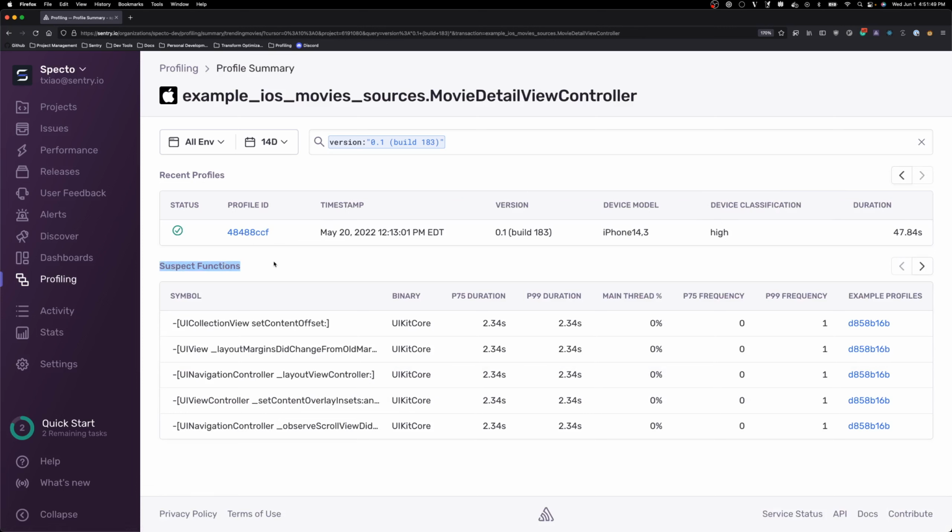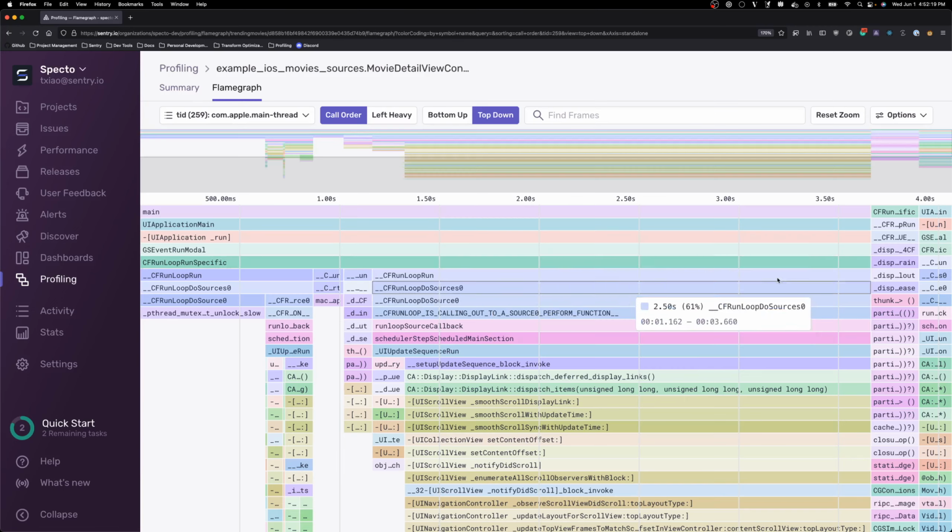Down here, we have a list of suspect functions. Suspect functions are the functions that the application spends the most time in. For example, our top result here is this UICollectionView setContentOffset frame. I'm going to copy that. They happened in the UIKitCore binary, and we can see how long that took on a P75 and P95. We can see how frequently they occur, right? For this one it is just one. And we can look at an example by clicking the profile ID to the right.